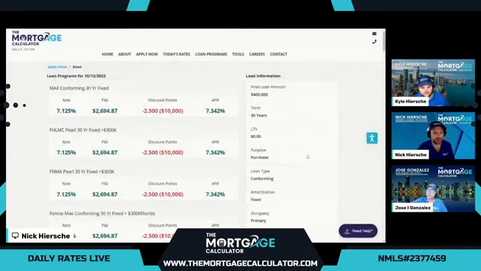Not much different than yesterday. So again, it kind of stabilized a little bit here. Definitely better than the last couple weeks, which is great. 7.125 rate, 2.5 discount points. So this is the lowest rate option that we have. And the APR is 7.342.